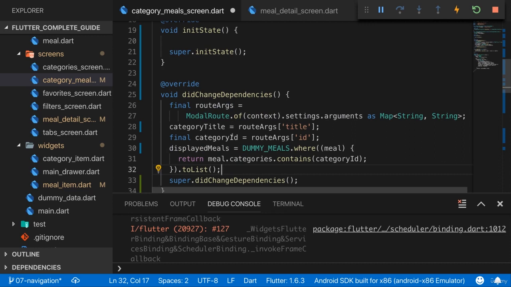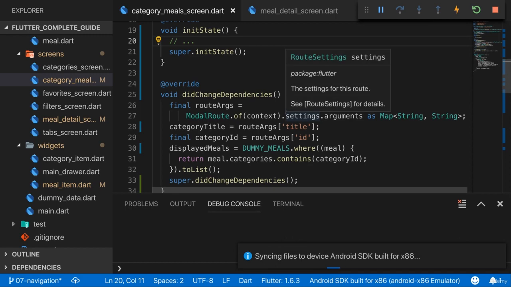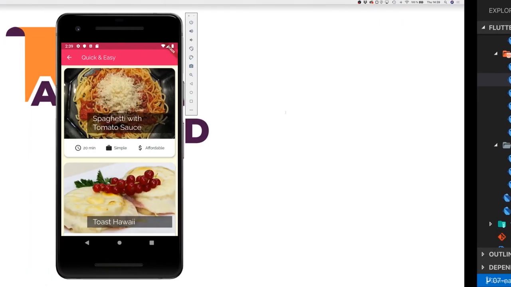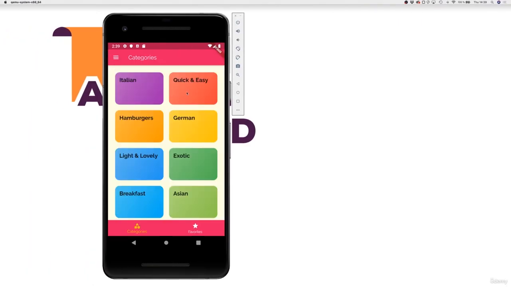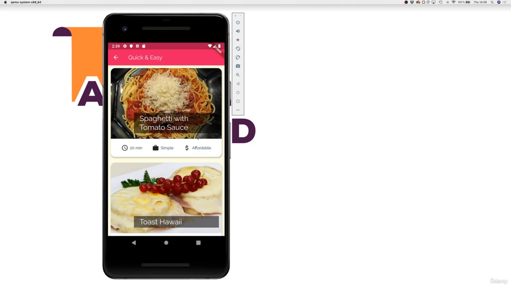initState would have been great if we wouldn't have required to use ModalRoute.of(context) in here. So any .of(context) stuff which you need to do in here will unfortunately not work. But in didChangeDependencies, it should work. So now if we do a full restart, this looks way better. And we go here into Quick and Easy. This looks better. And now if I delete this here, it's still there.